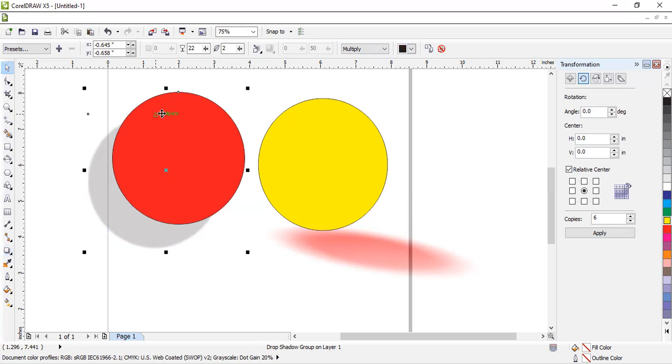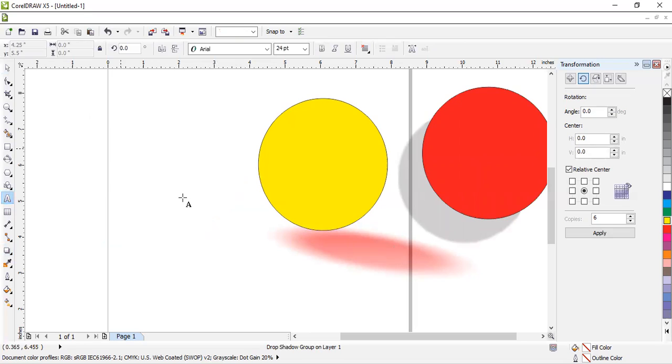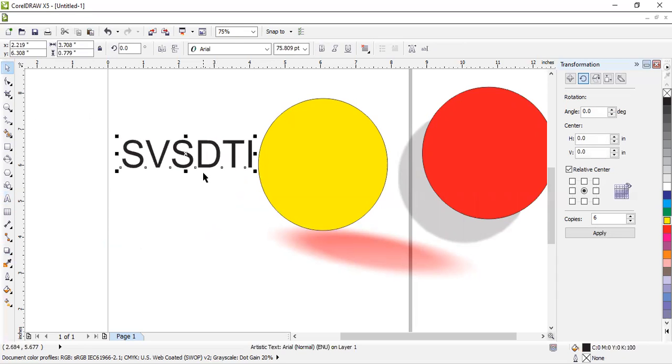And if you want to work with text, take the text tool from here. Click on this and type some content like this. Just type here SVSDTI. You can also use caps lock, SVSDTI, and then move on this and increase the size.